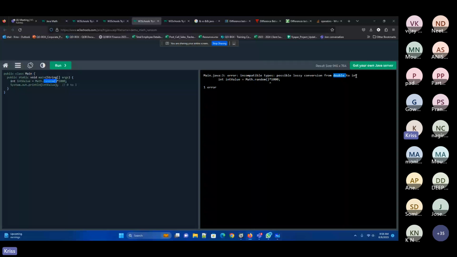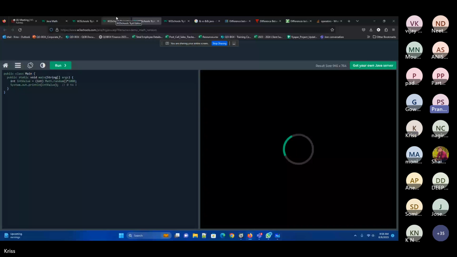Now what type of casting is this? It should be narrow casting. Narrow casting, sir. It means we are trying to go from the bigger data type to the lower data type. So I need to cast this manually. That is the reason we need to add this int in front of this. What will it print now? It will print an integer value, sir. Zero.